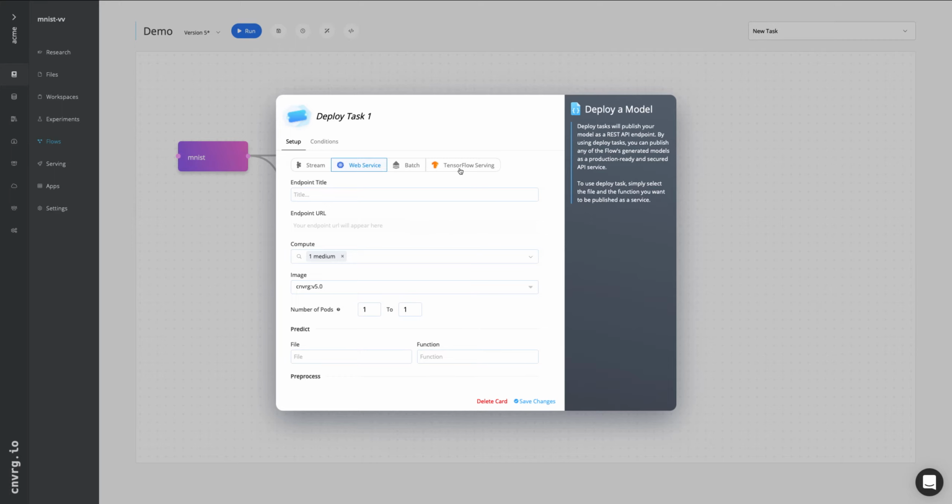You can choose from TensorFlow serving, batch, web service, and stream. Here I'll just go with web service. If you want to know more about the actual inferencing and endpoint serving, watch the video on that. We go into more detail there. For this particular scenario, we'll just take some of the defaults.